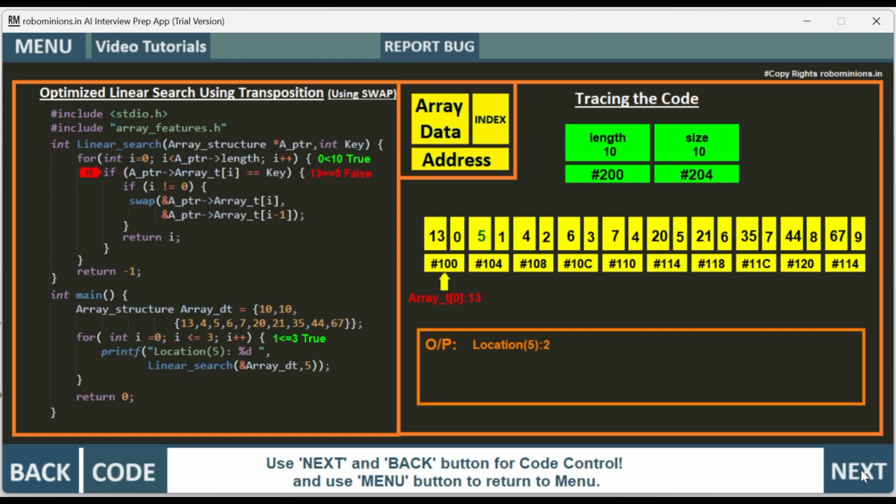Whether 13 equals 5, false. Now we found the 5 at the first index itself. So 1 less than 10, true. So 1 was the index I. So we have found it in the first location itself. So 1 is not equal to 0, true.